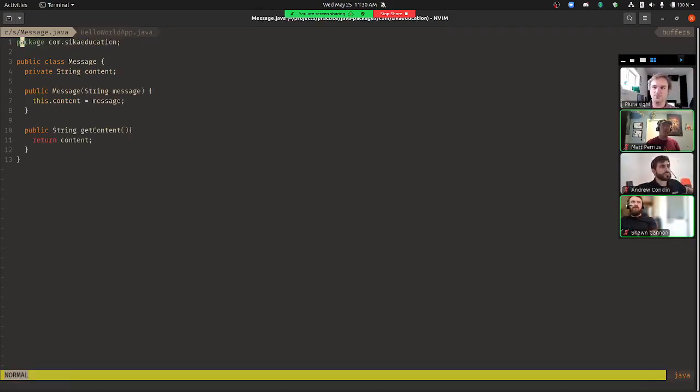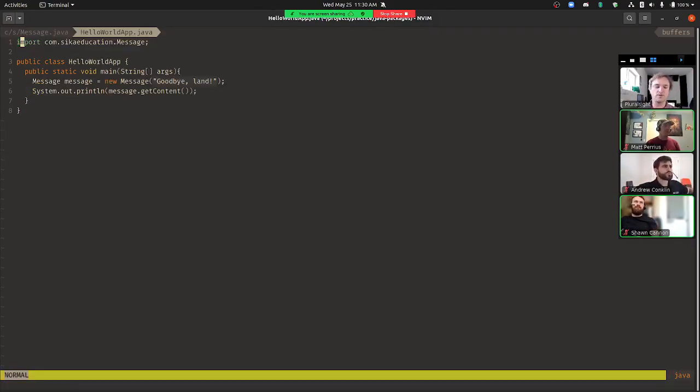Defined the package, imported the class from the package. I can have more than one class in a package. Those are just files in the folder.